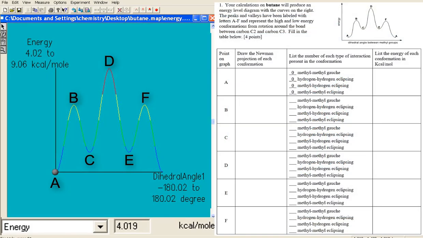Here's the first question of the assignment that asks about the conformations of butane. You'll draw the Newman projections that correspond to points A through F on the graph in this column. You'll list the energy of each conformation in this column, and you'll log the different kinds of interactions present in the conformation in this column. I'll explain these as we go through the butane example.